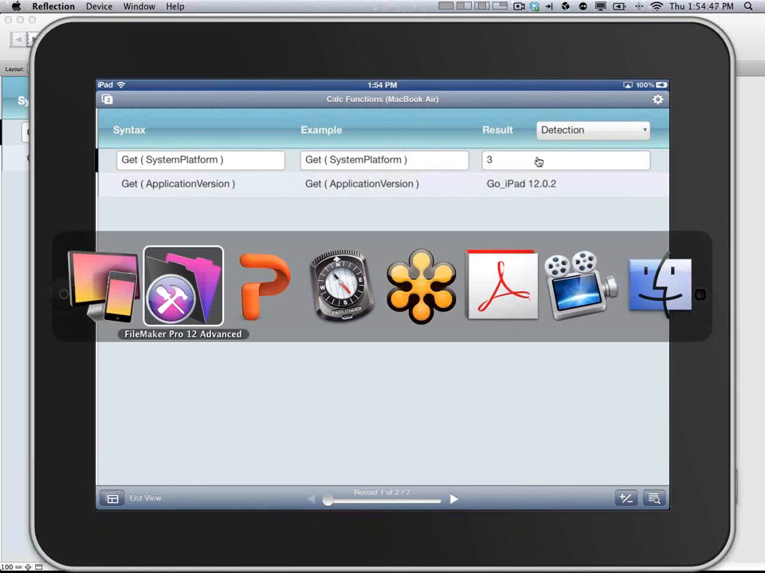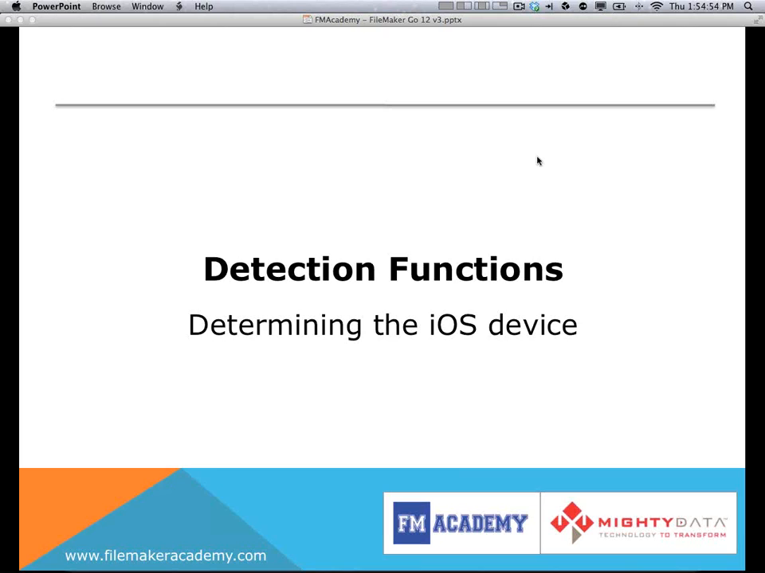So those are the kind of things that you would use in startup scripts. A lot of it, since you're probably going to have solutions deployed on a server and probably being served to both clients that are desktops, clients that are iOS devices, maybe even web, you're going to need to use get system platform and get application version in order to make sure that you're displaying the right layouts and providing the right functionality for the right user.